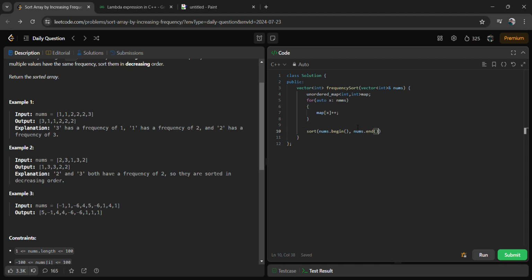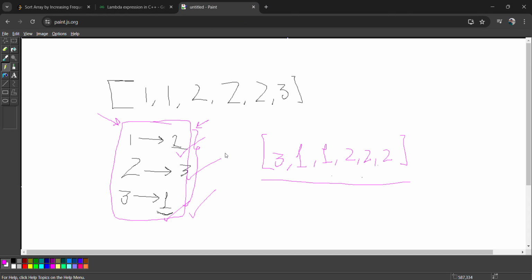So till here we have to sort the numbers first, in such a way that the numbers are sorted like 1 to 3: 1, 1, then 2, 2, and then 3. But the output we want is in a form that is completely dependent on the frequencies.